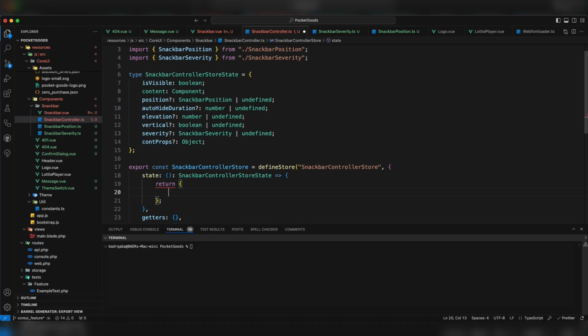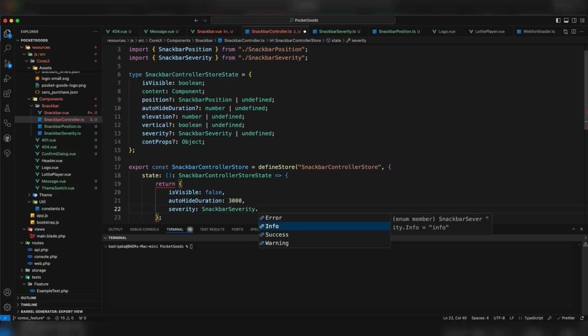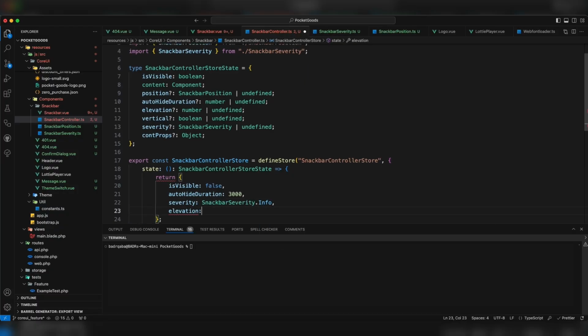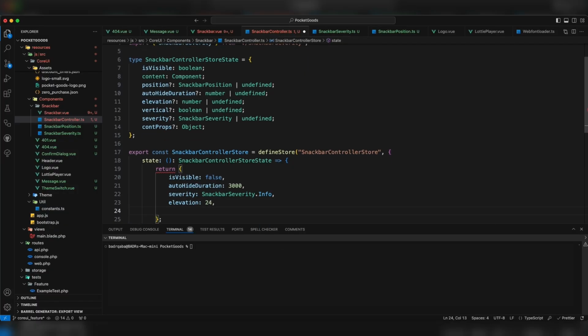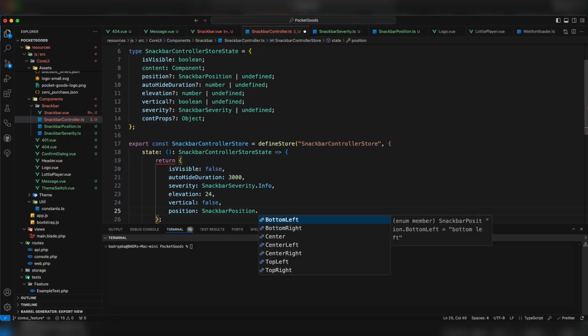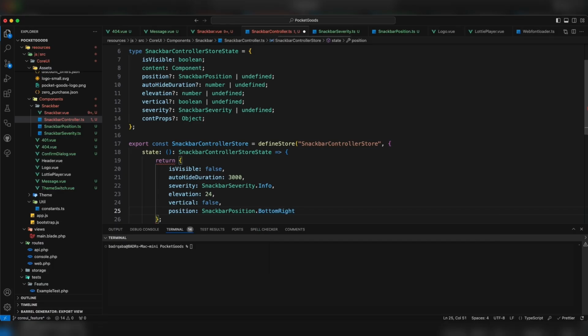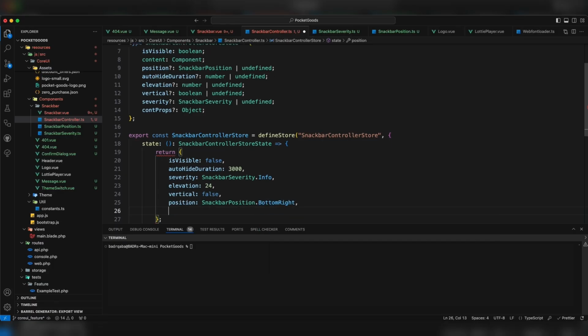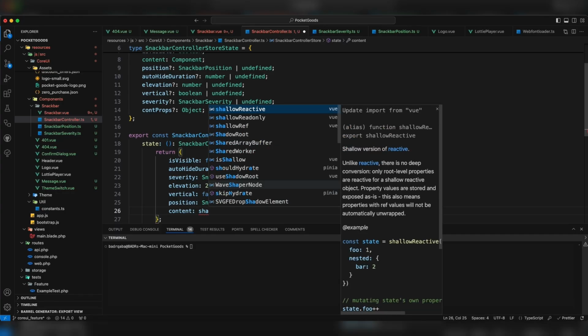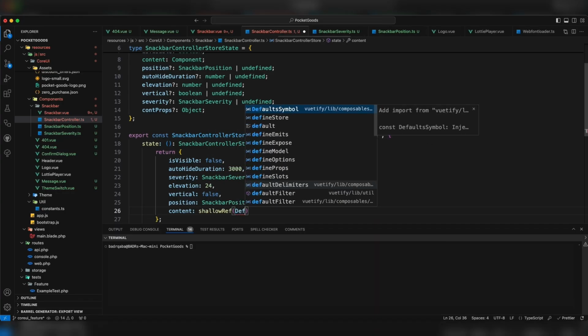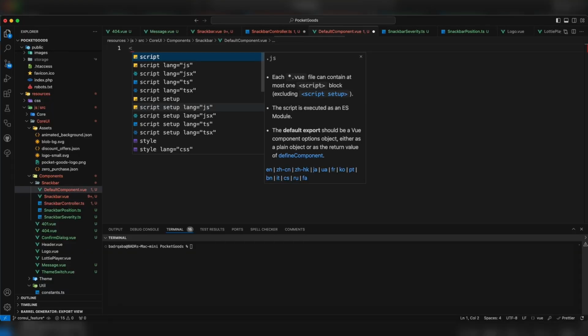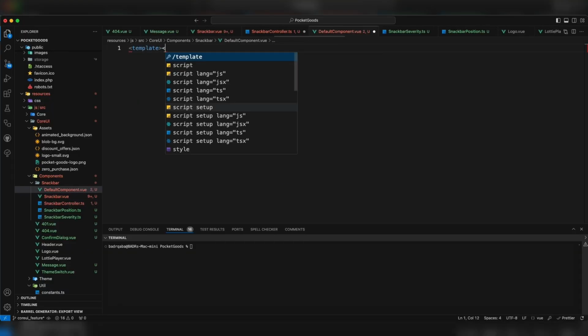We have to initialize the state with some initial values. Is visible is going to be false by default. Auto hide duration is 3 seconds. For the severity, it's info. Elevation is 24, which is actually too much, but I'm just going to use 24. Vertical is going to be false. Position, by default, we're going to set to the bottom right position, as shown in the application. For the content, it's basically a shallow reference to default components that we have to build. Basically, the default components are going to just have empty templates.